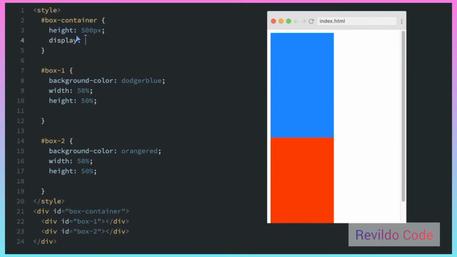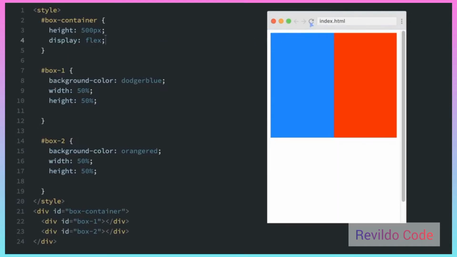Display flex. So now we've set this box container to display flex. And you can see it now sets the boxes right next to each other on the page.